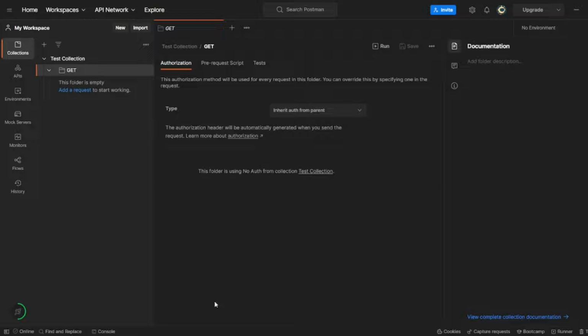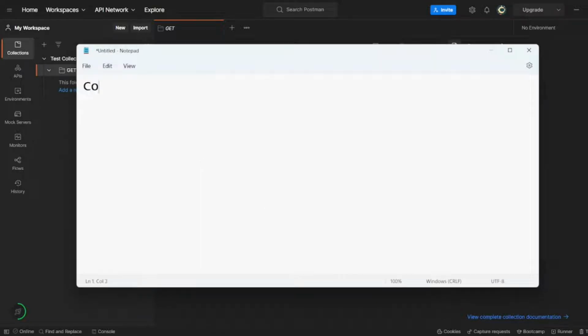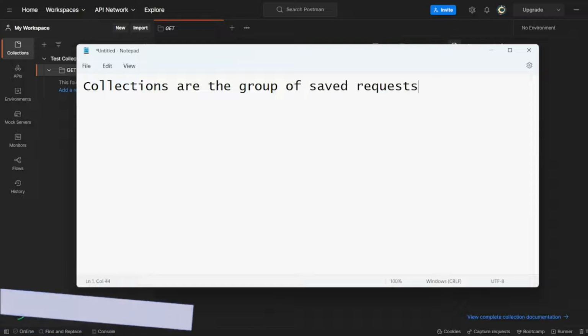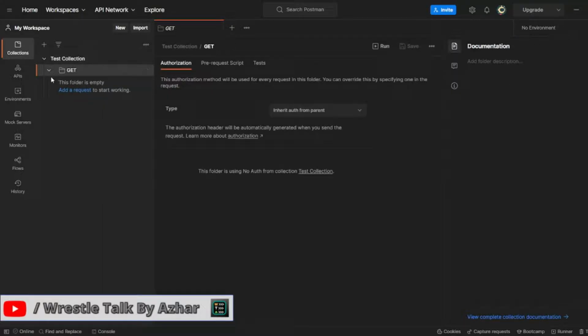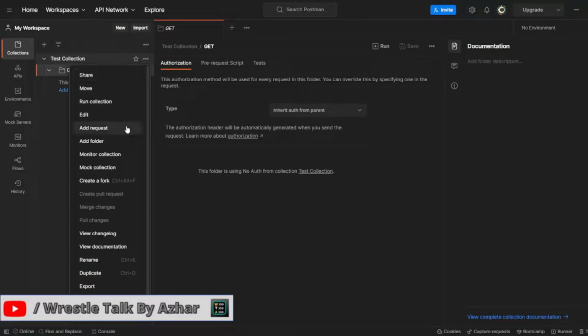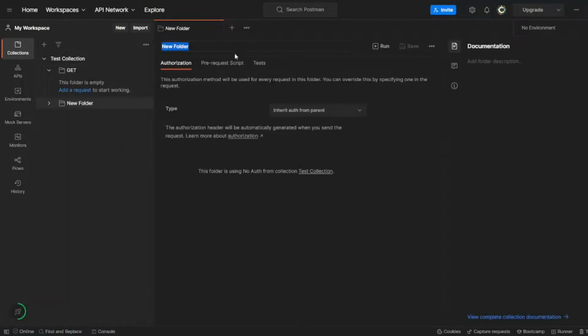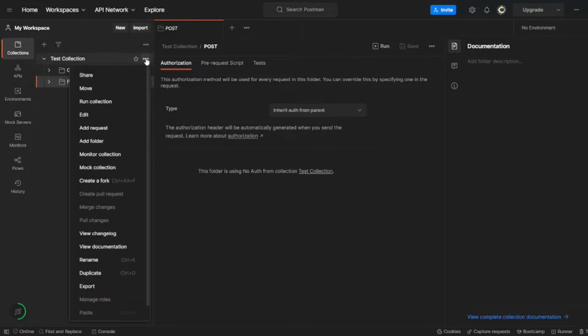Okay, so what exactly is a collection? In Postman, collections are a group of saved requests. As simple as that. If you want to create a GET request that we have seen in the previous video, in a systematic way, in a proper order, we can create all our GET requests here, and we can add one more folder. We can name that folder post request. So all the GET requests here, all the post requests here. We can systematically design, and collections are the simple group of saved requests, and we can see more things, right?